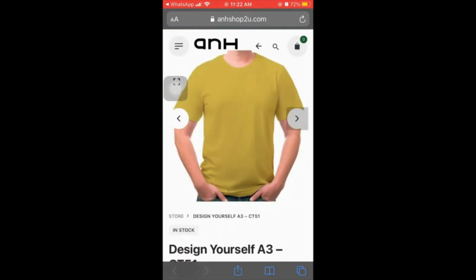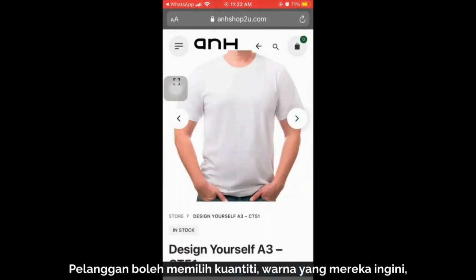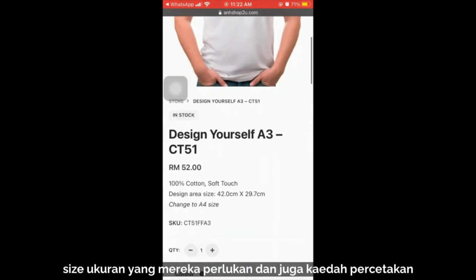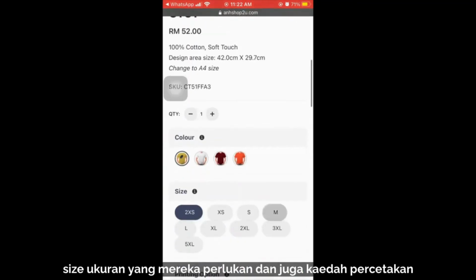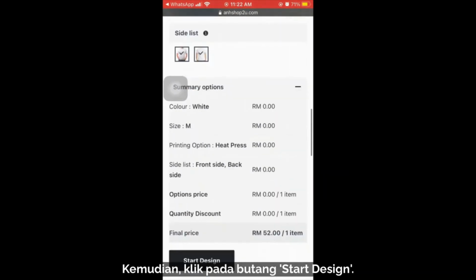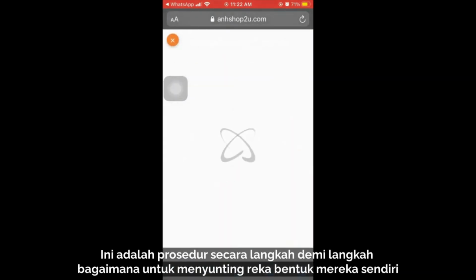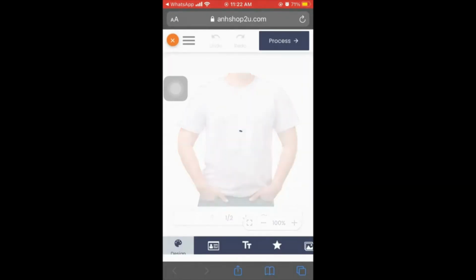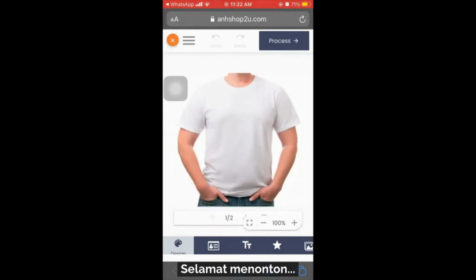When customers click on the URL, it will redirect to the page in Design Yourself Store. Customers may feel free to choose the quantity, the color that they prefer, the size that they need, and also the printing method that they want. Just click on Start Design button. This is the step-by-step procedure on how to edit their own design in ANH Shop 2U. Enjoy watching.